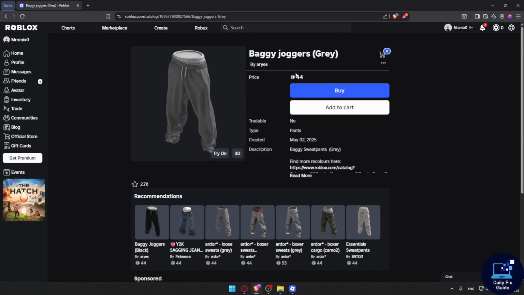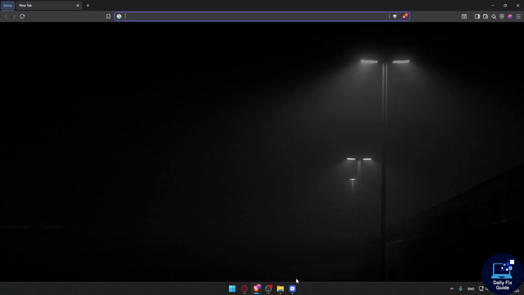So as you can see, some of them are very cheap. This is not very cheap. You can find some 5 Robux ones if you want to. Of course, you can also, if you want to, try. I'm not going through both because it's the same way.